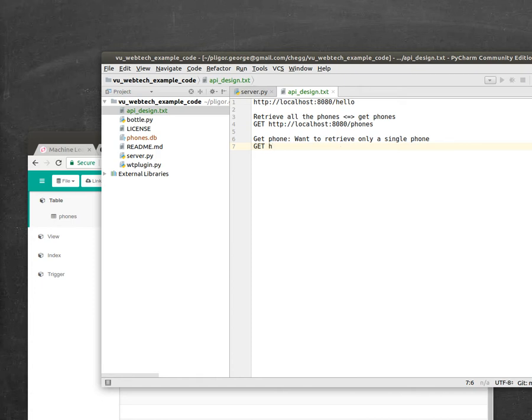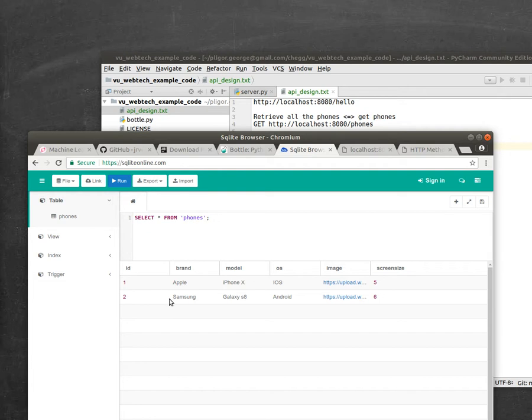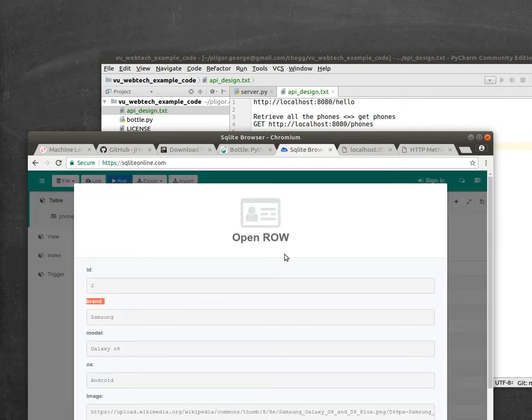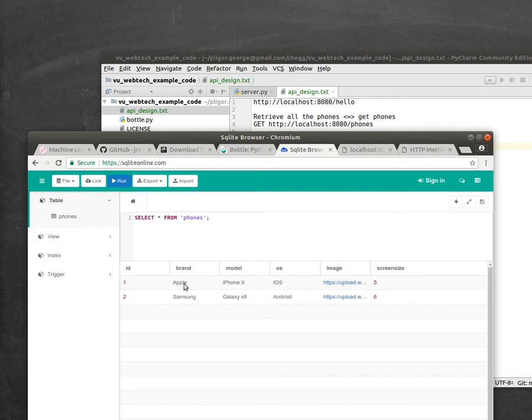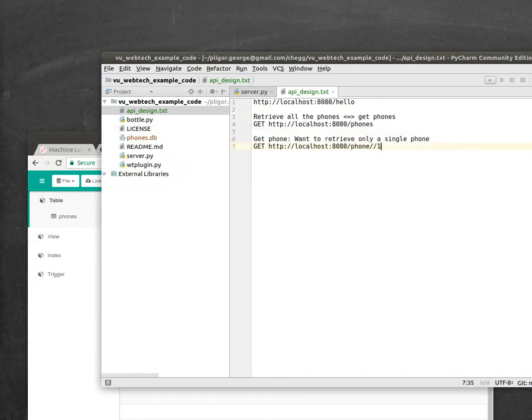So here the design would be HTTP, localhost, slash phone this time. Let's make it intuitive. We want one phone, so get one phone, slash and the ID. The ID could be something like 38, or here it could be 2. 2 would mean get Samsung, and 1 would be get Apple. Just something like that.